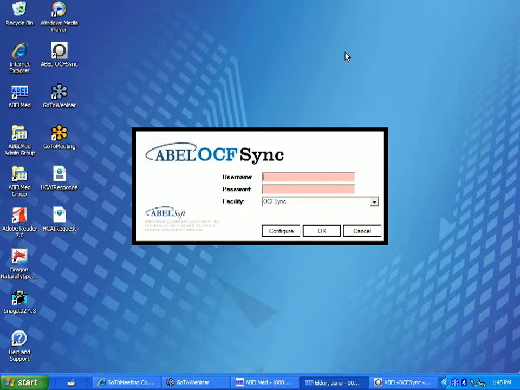This tutorial is limited in its scope and has been created to simply show you how quick and easy it is to submit an invoice created in Ablenet from ABEL OCFSync. As we walk through the tutorial, we'll be entering some sample data. In doing so, we hope that this will give you a better hands-on feel for how the product actually works.